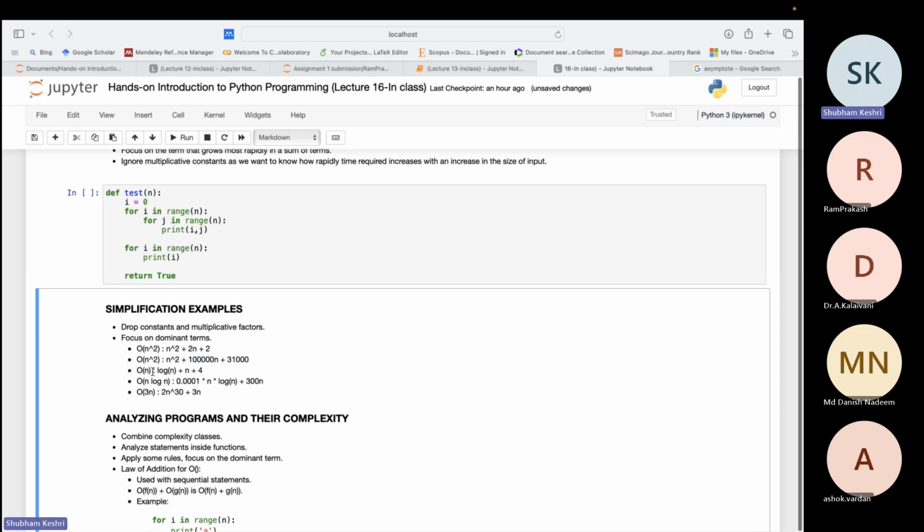Similarly, if you have this operation, log n plus 4, log n is actually smaller than n. If you don't know, you can check. Log n is actually quite a bit smaller than n. When n is large, it becomes order n. So whichever is the dominating term, we will take that term.